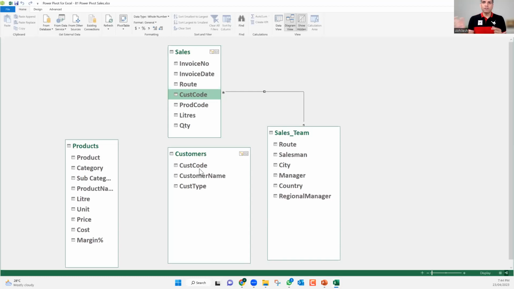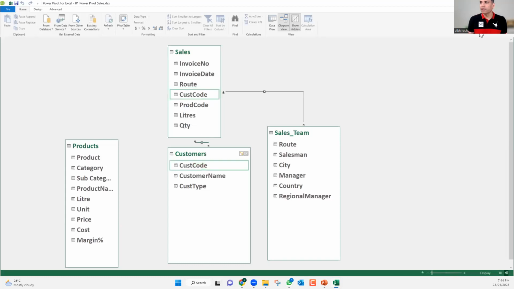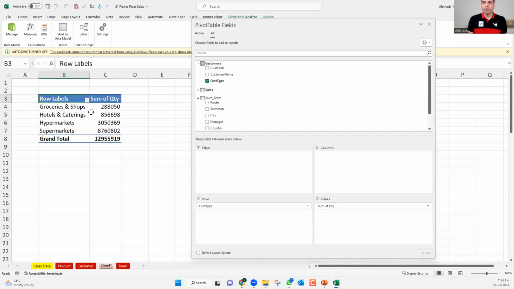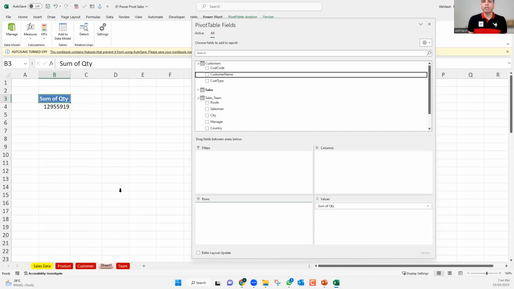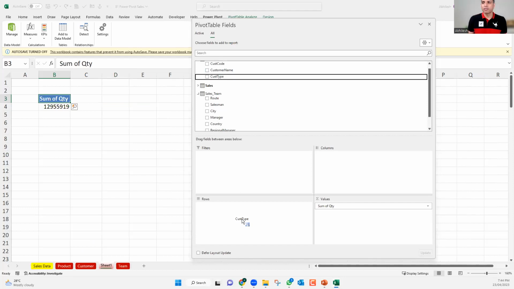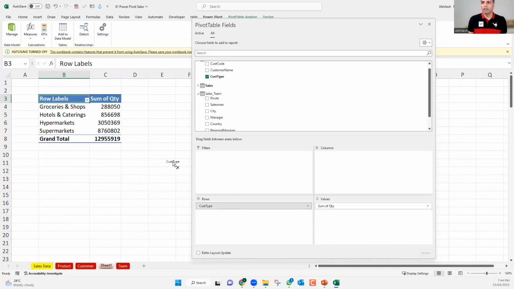The content inside those columns matters. VLOOKUP doesn't care about column names, right? VLOOKUP looks for the values. If they are not matching, then you get hash errors. Same thing here: the values are more important, not the column names. So this customer code, I will drop it on this customer code. Then when I minimize it, my report is fixed. Now I can use customer type as well as customer name. Both will give me correct data.